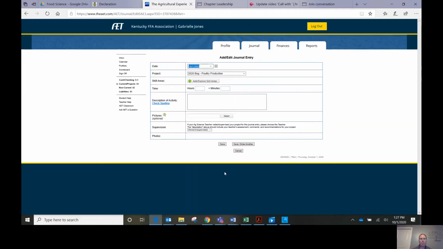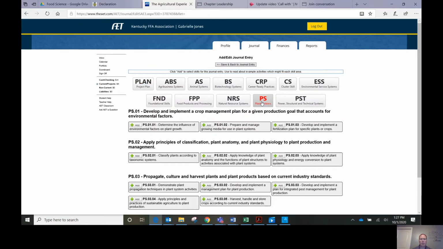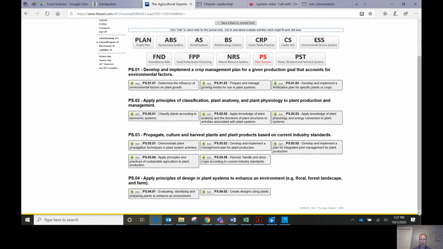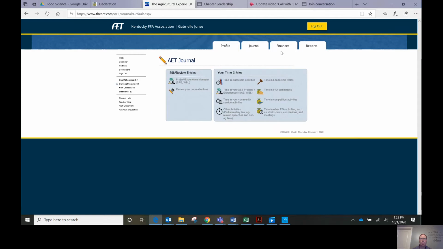When we hit save, it's going to ask us to journal, just to enter what those skill areas are. She's mowing the yard, so we're going to put that under plant systems. We're going to save and go back to journal entry, and then we're going to hit save. She worked for that project, she worked 2 hours, we'll say. So we're going to go ahead and save that. So we've got that captured.